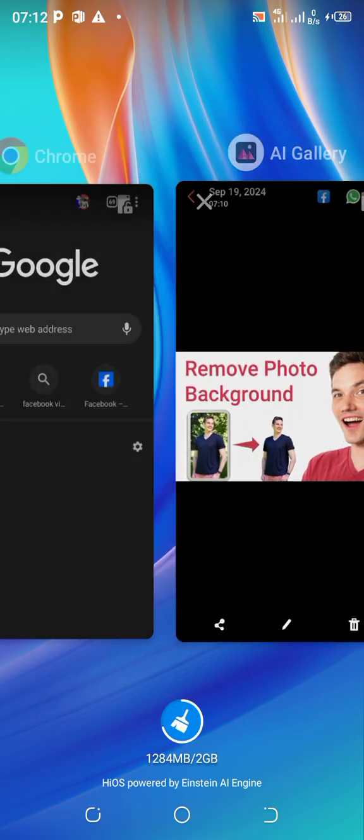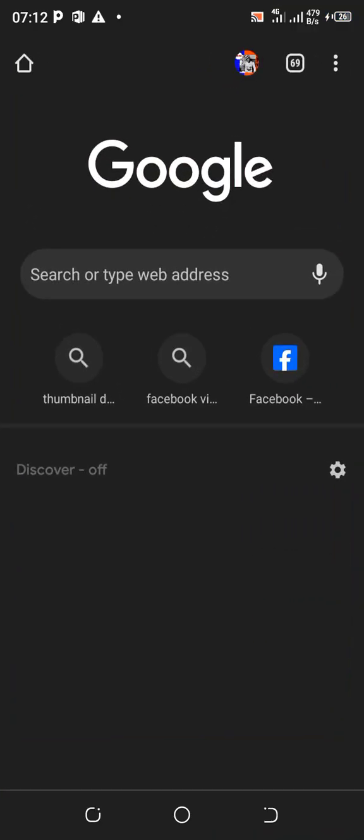Let me show you how you can remove background from an image, how you can quickly remove background from an image. Now, quickly, let's open up our Chrome browser or any browser you're using to do this.